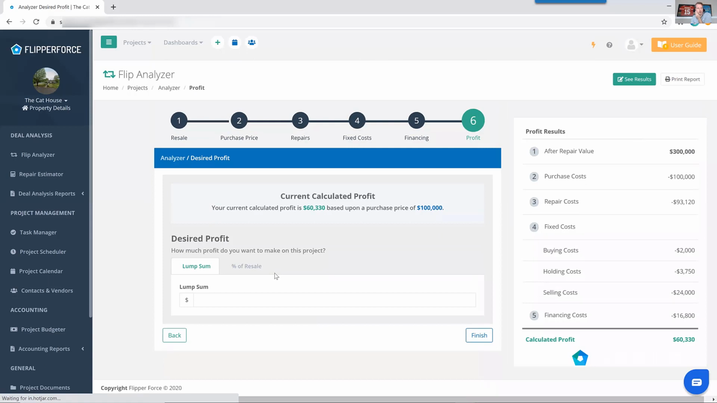And then finally, you're going to want to tell the calculator what your desired profit is in the deal. So right now, the profit in this deal is being calculated at $60,000. So based upon an after repair value of $300,000, subtracting out all your purchase costs, your repair costs, your buying costs, holding costs, selling costs, and then those financing costs, you should be able to make about $60,000 if you purchase it for $100,000.